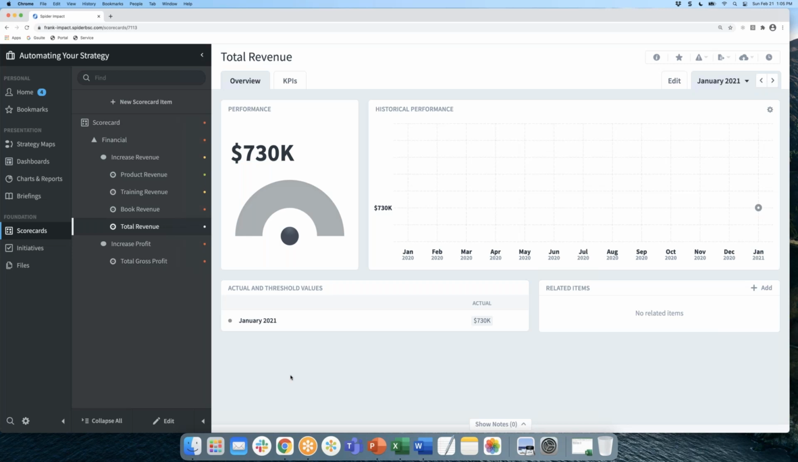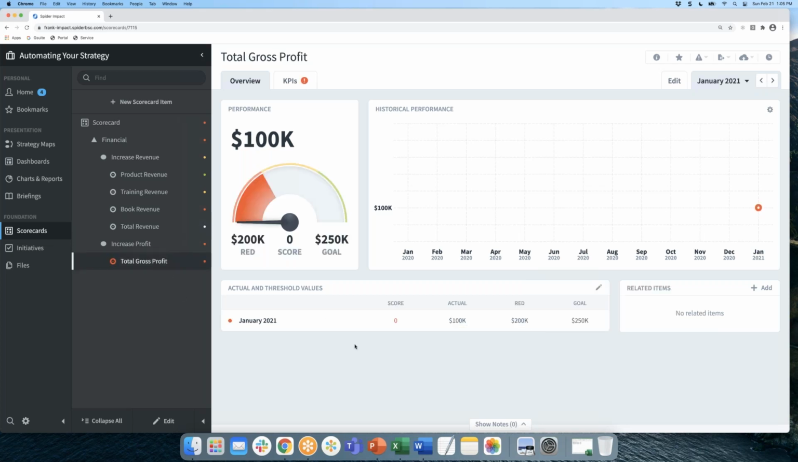Additionally, Spider Impact helps automate communication. In lieu of making a number of phone calls, instant messages, emails, things like that, notes can be made directly within the system and added to the exact location where they're most appropriate. For example, I'll click on total gross profit. I'm purposely selecting something that I know is performing extremely poorly. If we take a look here, we see that our actual value for January is 100,000, which is way below our red value, which is 200,000.